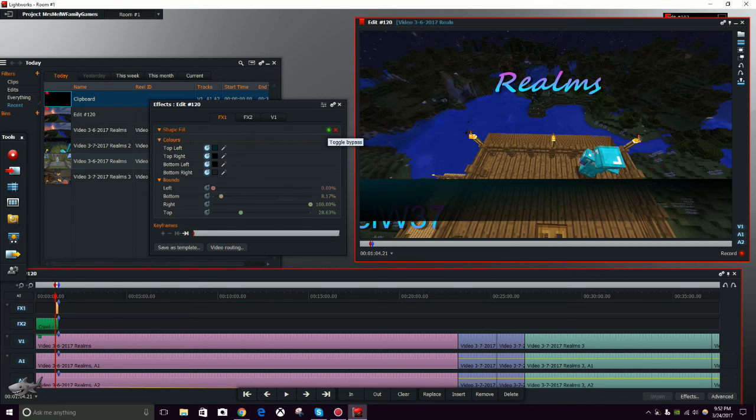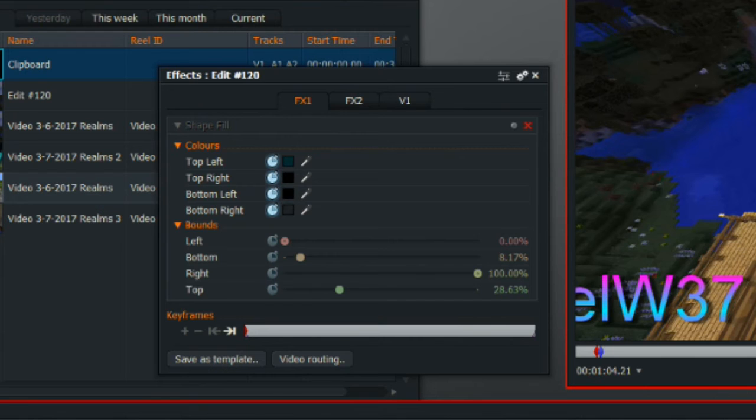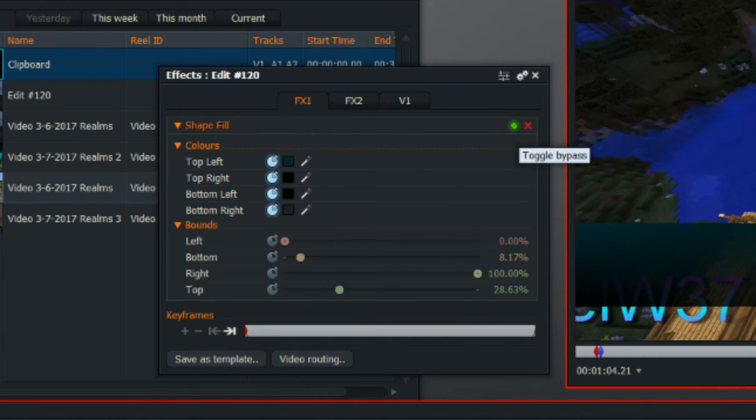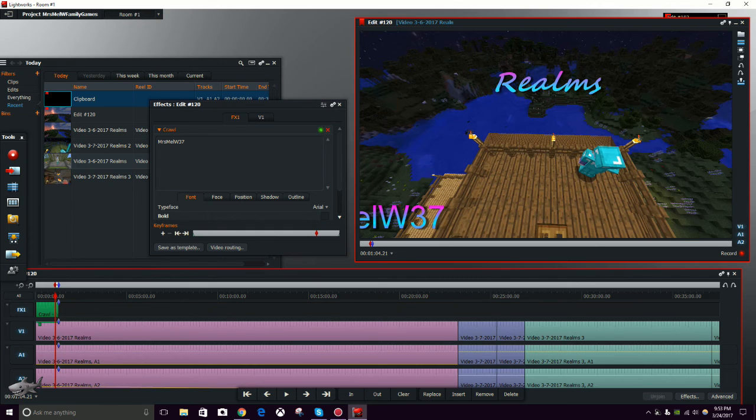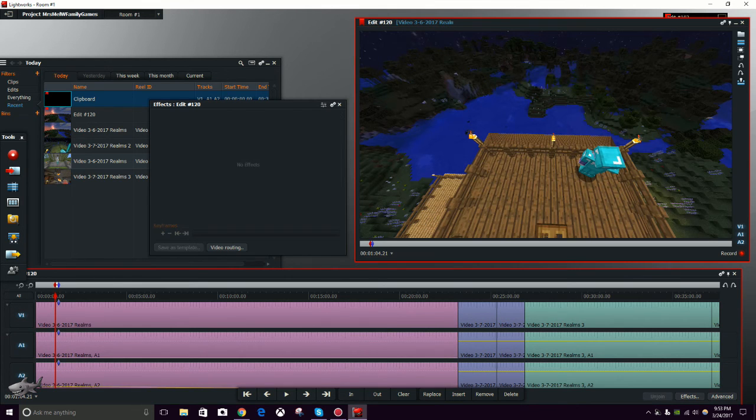You can fill in the shape. Or you can see, and the green light means that it's working. So there's that too. You could take it off, put it back on. So just little things that if you play with it, you'll figure it out.